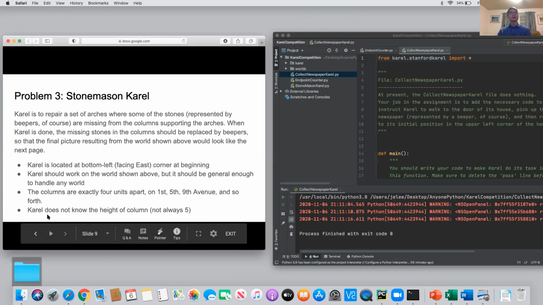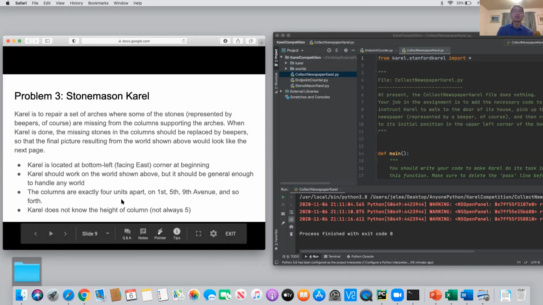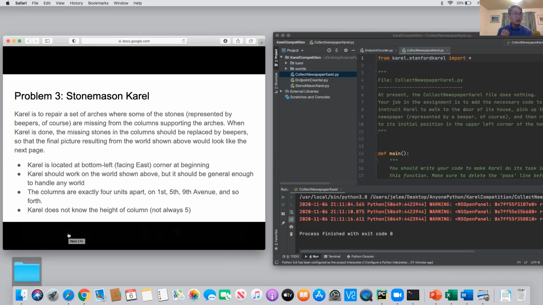Okay, so Carol does not know the height of the column. Oh, I see. So the height may be different, not always 5. It can be 6, 7, 8, 9, 10. But that means we are able to use what? Eventually, a while loop. Very nice.